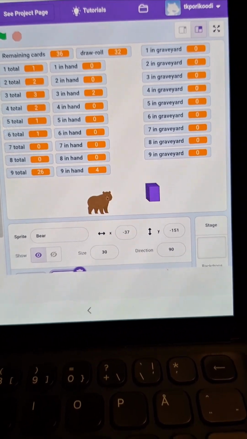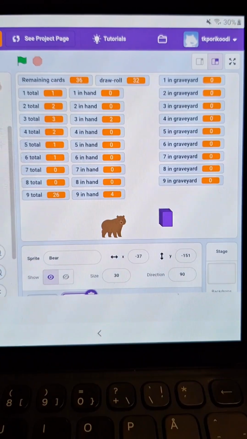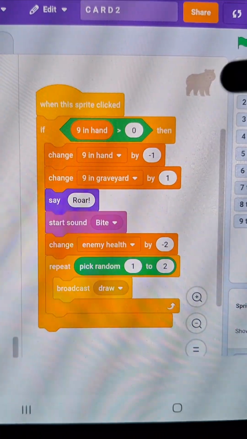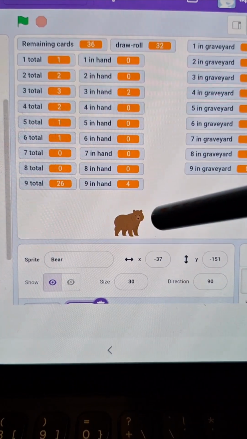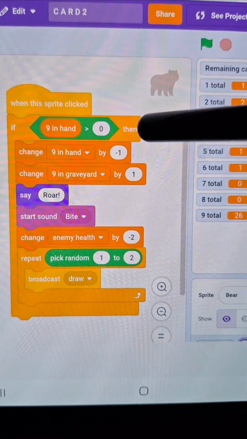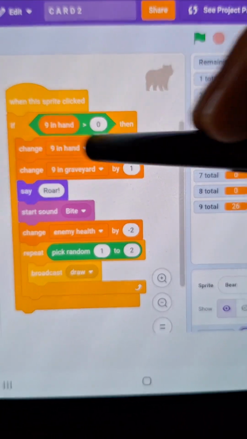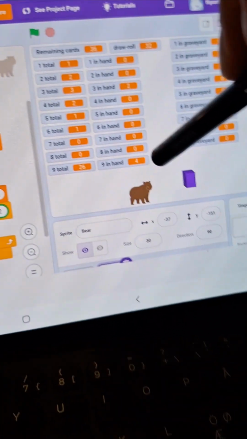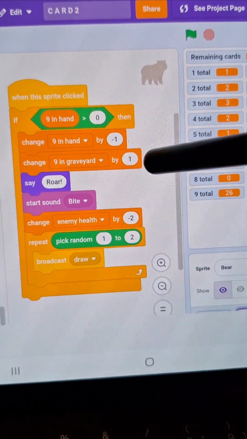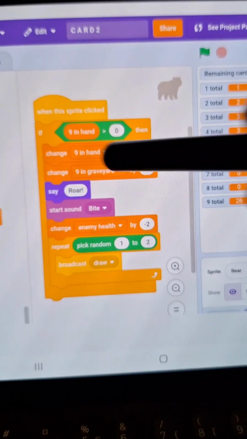So because I've been pretty abstract and mathy about this, I want to make a bear. This bear is our card game character. It's the best bear ever, and it loves the number 9 card, which is the bite card. And this is how I programmed the bite card. So the bear uses the cards when it's clicked, and this is what happens when it's clicked. You could change this, it could be whatever you want. But importantly, it checks to see if there are card 9s in your hand, and there are. And then it changes that number by -1 and moves 1 to the graveyard. This is important, it's how card games work. And then the bear says roar, and then it bites.